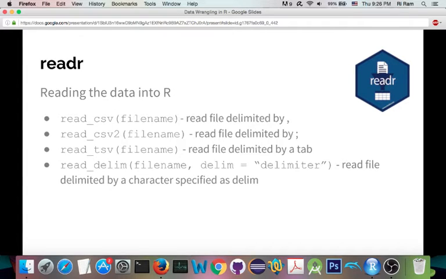readr is a package for reading data into R. Say you have a flat file, it's a CSV or a TSV or has some other delimiter. readr is a good package for fast and efficient reading of data into a data frame in R. And there are a few defaults. read_csv is delimited by a comma. read_csv2 is delimited by a semicolon. read_tsv is delimited by a tab. Or you can use read_delim and give it not only the file name, but also a delimiter character, such as a pipe or ampersand or any other character.